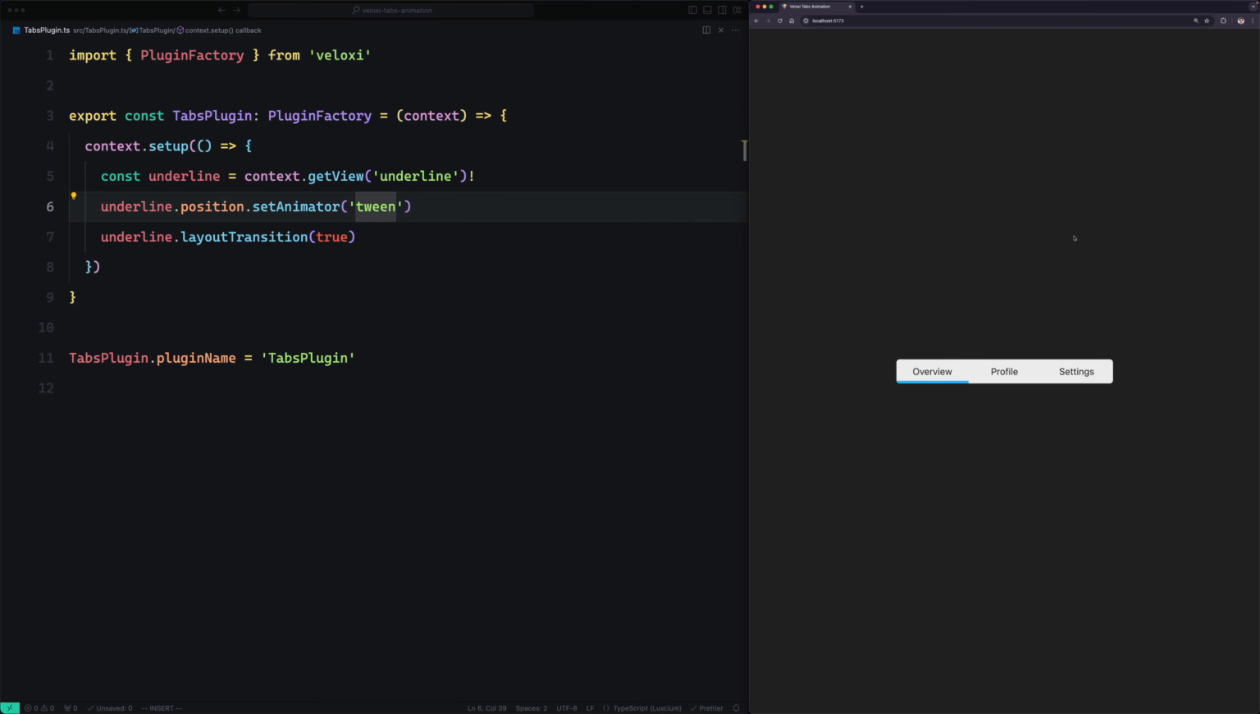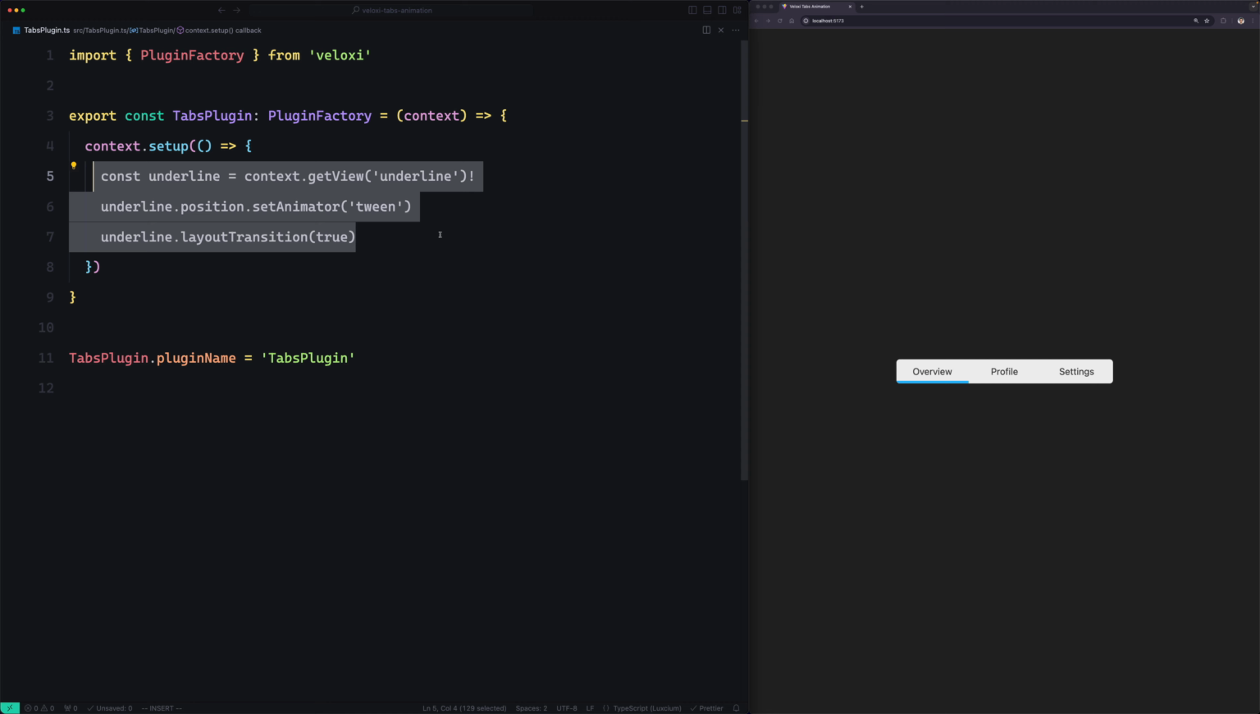In this video, we're going to learn how to create a tabs animation like this one using Veloxi. You might think that this will take a lot of work, but it's just these 3 lines of code in the setup function of the plugin. Okay, so let's delete all of this and learn how to create this from scratch.